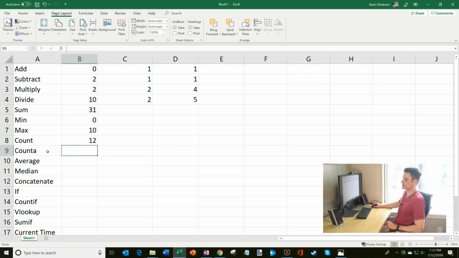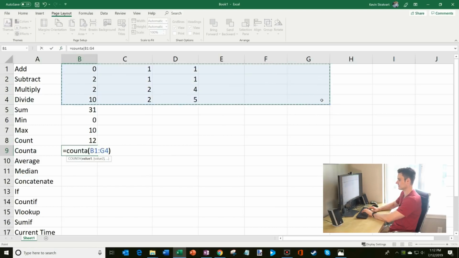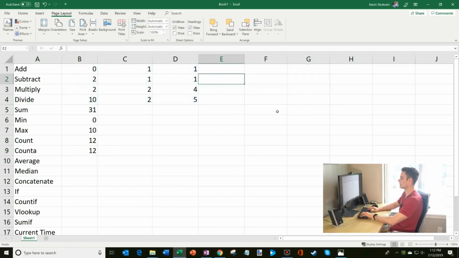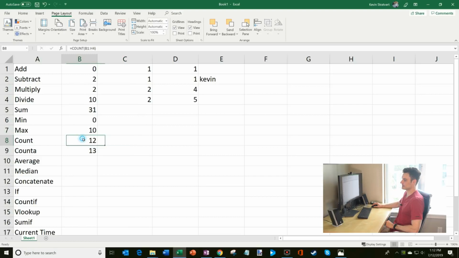Now there's also something called COUNTA, and that counts all the cells that even just have a value in them. So we'll go equals again, COUNTA, and then I'm going to highlight all these cells, and then I'll close it. There too, there are 12, but let's say I type in my name here. So it's counting any cell that has a value. So that counts Kevin, but the count formula is only counting cells with numbers, and that's why it didn't pick up the Kevin. And then here I could type in another value. Let's say I type in the city I live in, Seattle. And so you see COUNTA is picking up that cell.